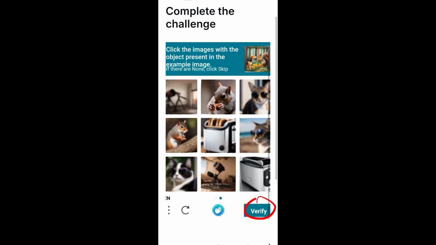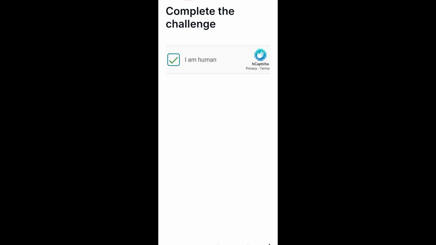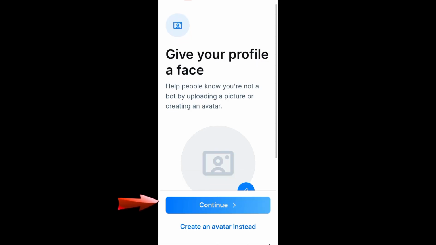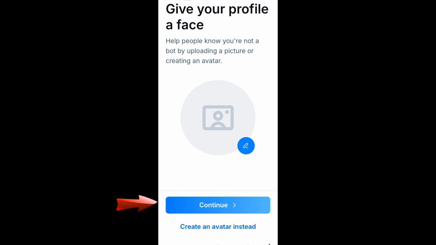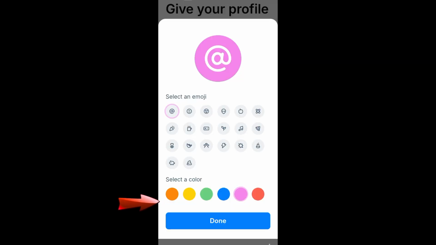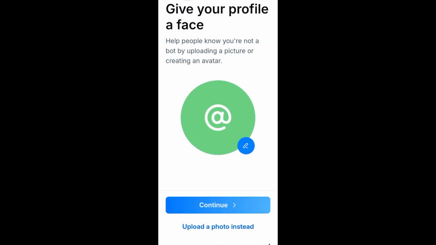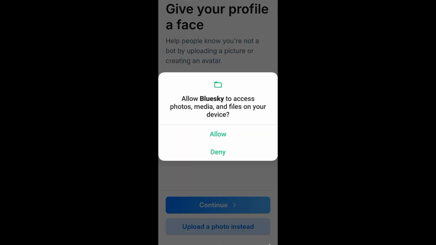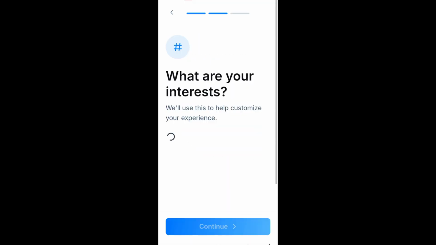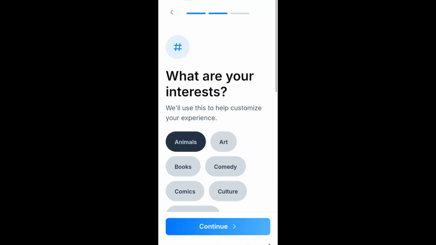Okay, so once you're done verifying that you're 100% human, now it's about time to set up your profile. You can give your profile a face. To do that, you have to click continue, or you can create an avatar here. All you have to do is click an avatar or upload a photo instead. But you have to allow or give this application access to your gallery.